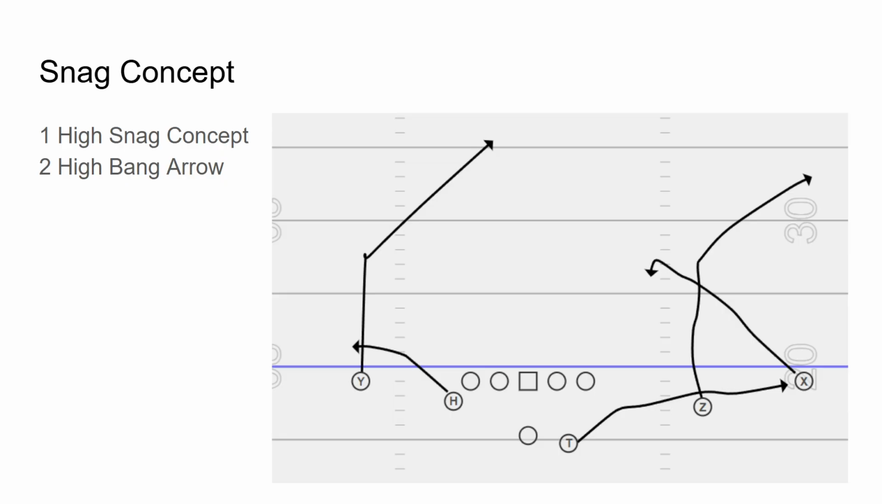Backside, something I saw a lot on my film when I was self-evaluating. I actually had this backside open a lot when I called this play, and they just happened to be in two high coverage. This is a really good play to isolate the Will backer. If the Will backer drops, then you can throw the little arrow route, and if the Will linebacker is staying, then we can start throwing it right behind his head, because we're assuming two high coverage.